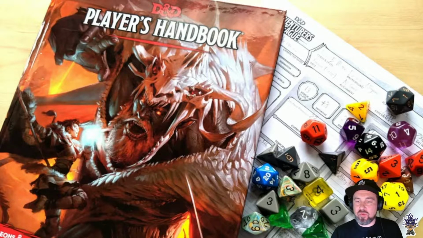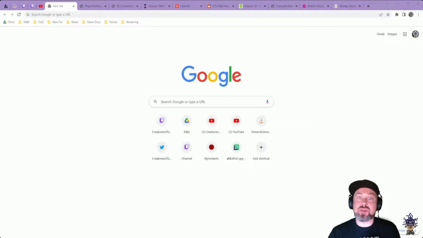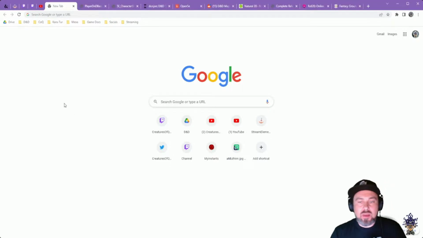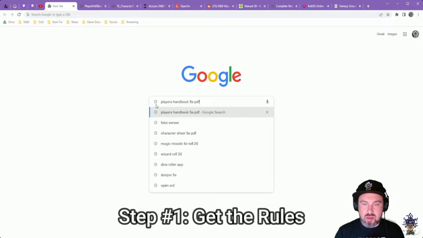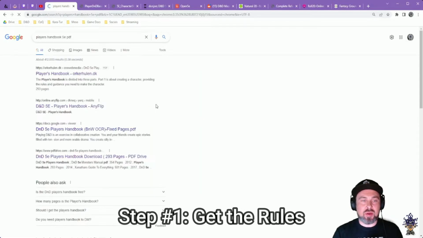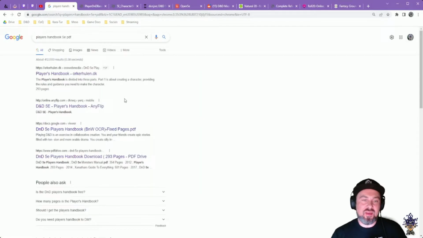So let's head over to Google and search the internet for some free resources. The first thing that we need to be concerned with is obtaining rules. So we are going to do a search for the Player's Handbook 5e PDF, and we are going to find a variety of different resources.